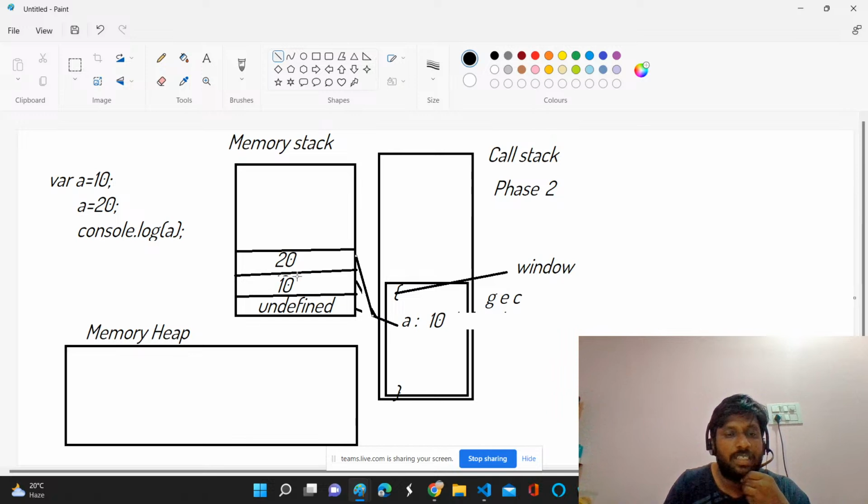So we can't change this value. Once you assign a is equal to 10, you can't change it. Suppose you do a is equal to 30, it will push another value into the memory stack as 30 and change the reference. That means we are not able to change this value. All primitive data types work in the same way. We are not able to change the value of a string or a number or a boolean once you assign it. That nature is called primitive.